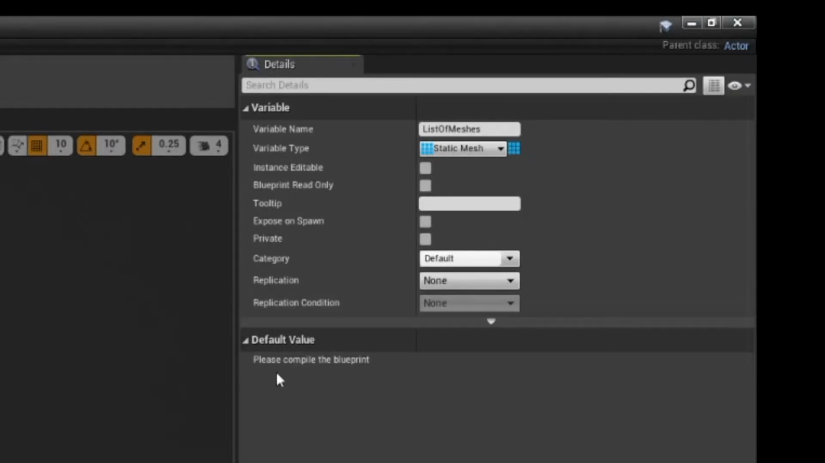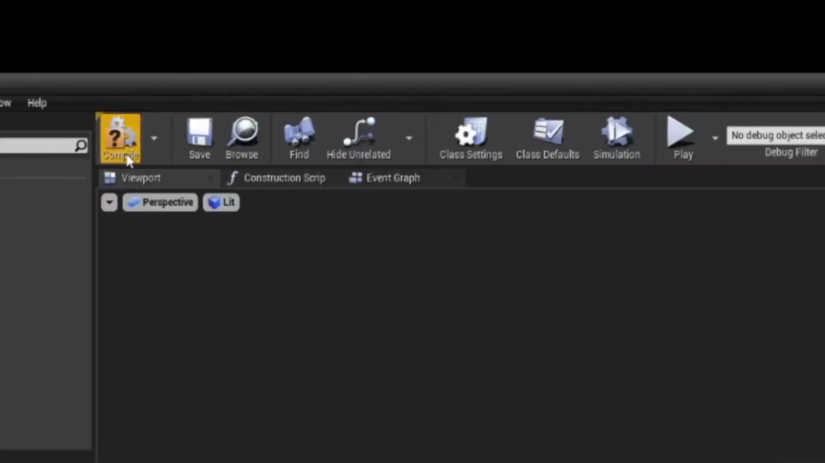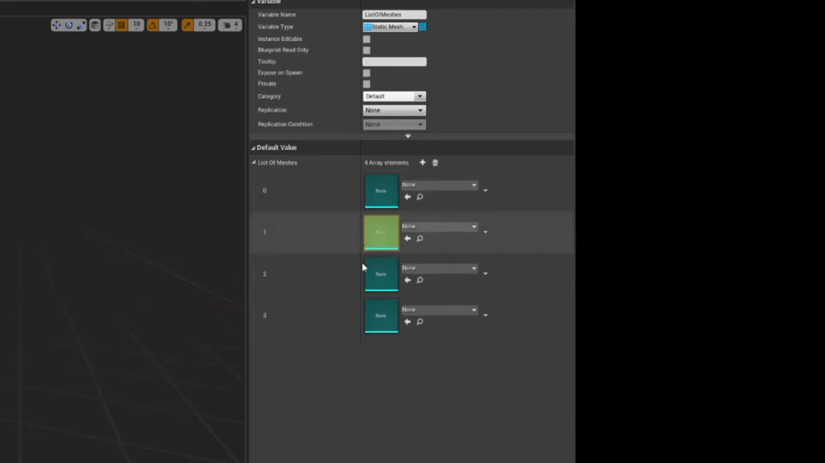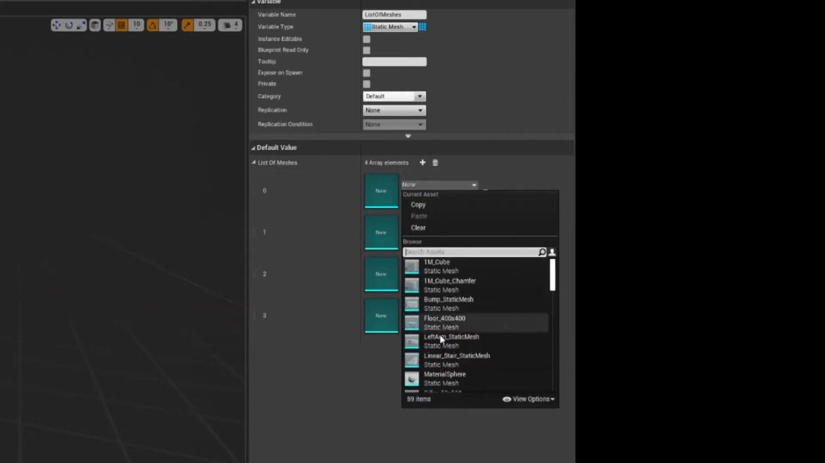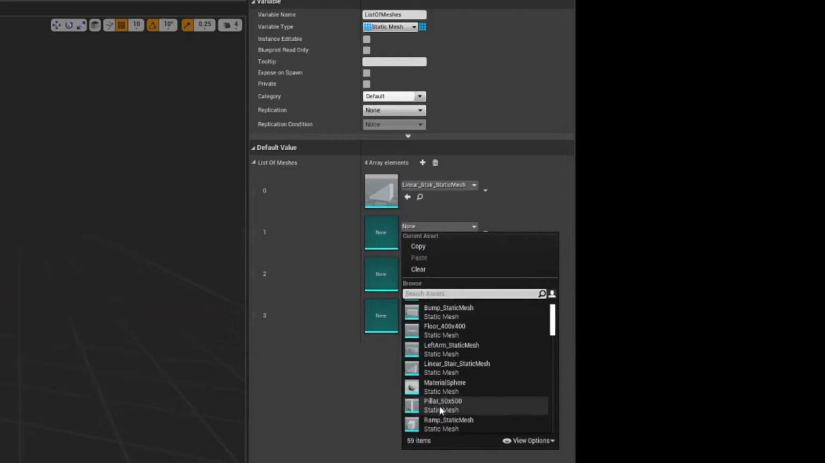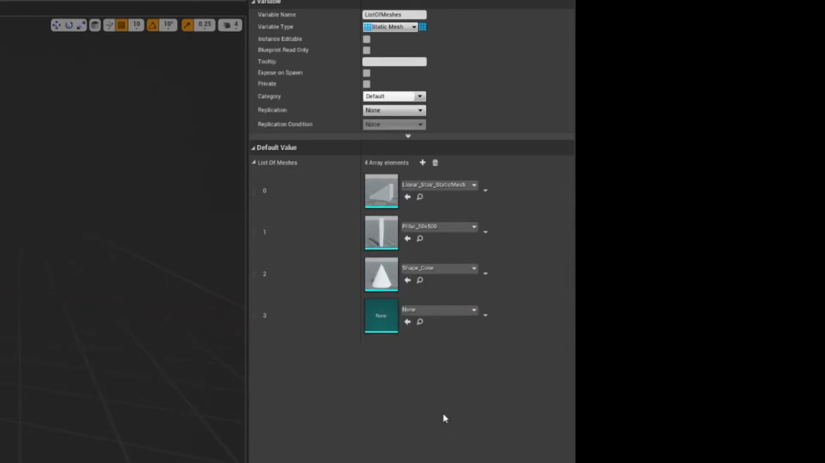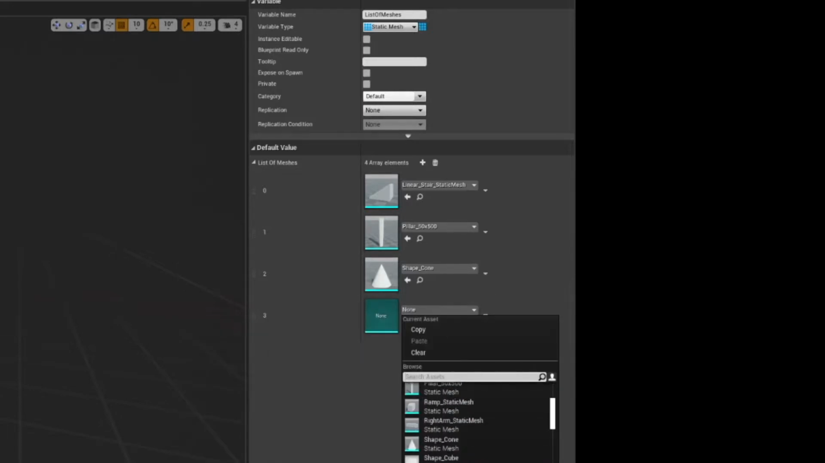Now, to get the default values, you need to compile your blueprint. So at the top left here, where you have the compile, click on it, and the list of meshes should appear. You want to press the plus button as many times as you need in terms of static meshes. So set your static meshes. I'm going to choose stairs, pillar, cone, and let's say cylinder.